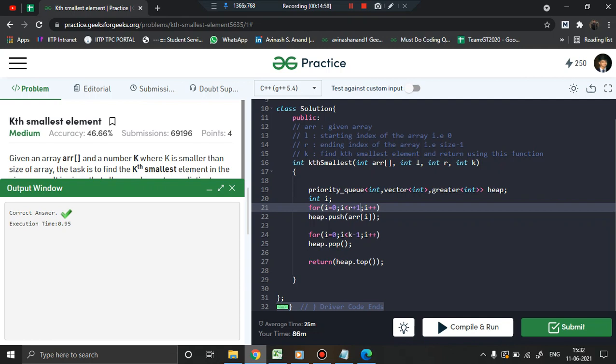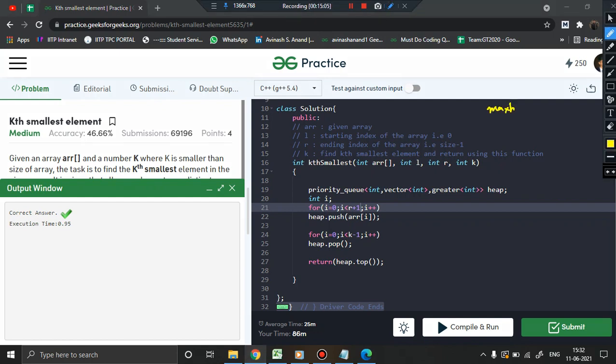So basically we just compared the time complexities. In the initial max heap approach, the time complexity was n log k, right? And in this particular approach using min heap, it is k log n. So there is a huge difference. So you can compare it, and I just showed you two approaches to solve this particular problem.